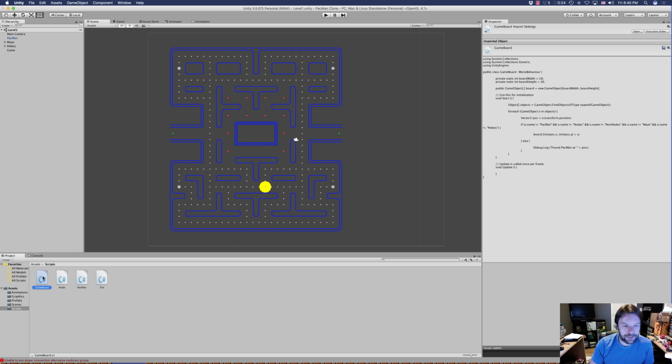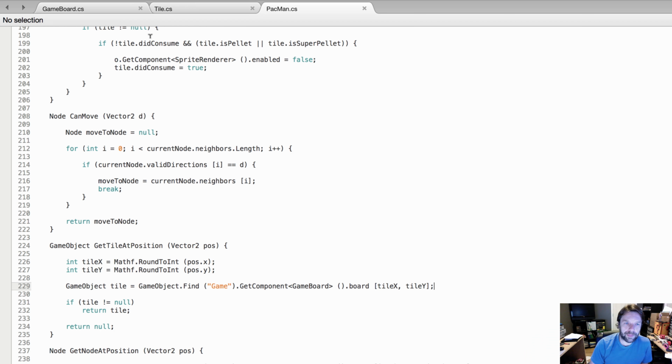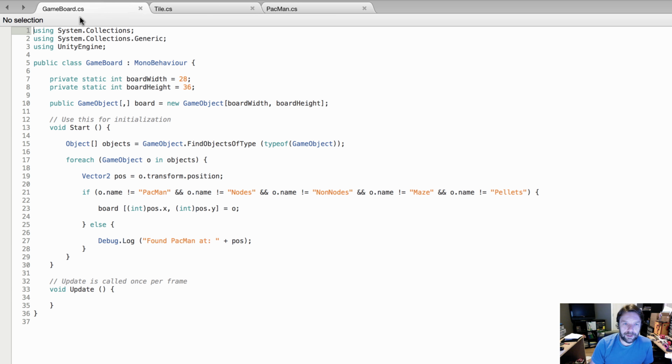So first, let's launch the game board script. And we've got that one right here. All right. So what we're going to do is we're going to create two variables. All right. And we're going to keep track of how many total pellets there are and what our current score is. And they're both going to be public.